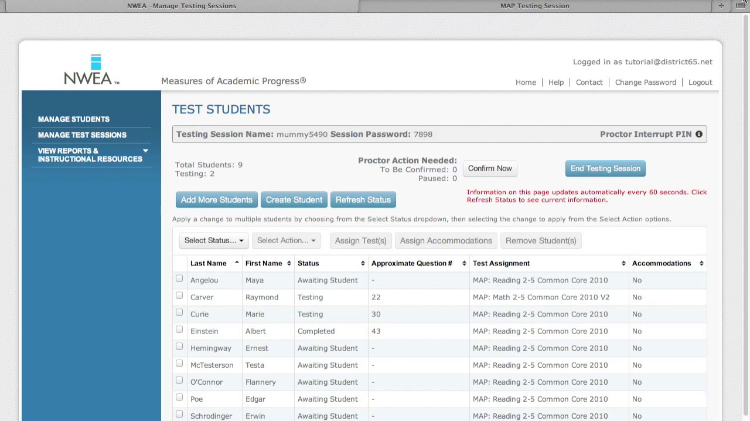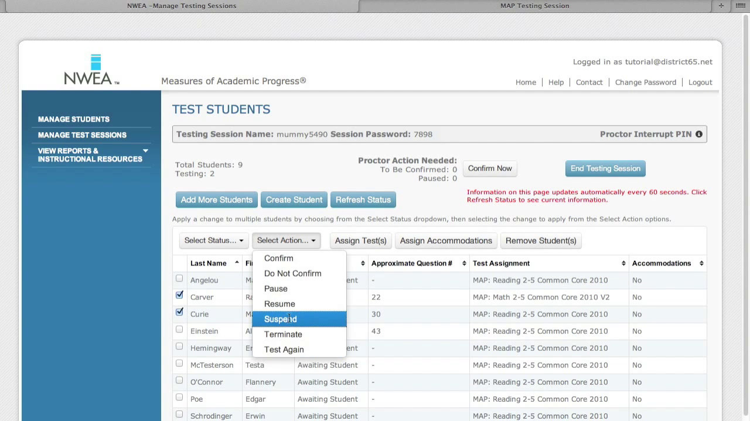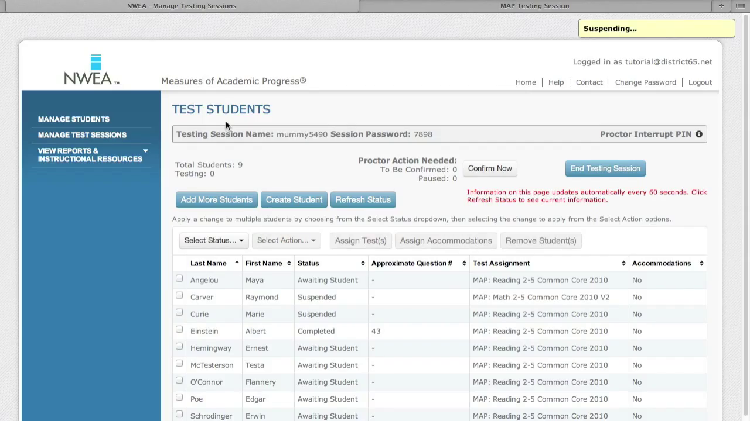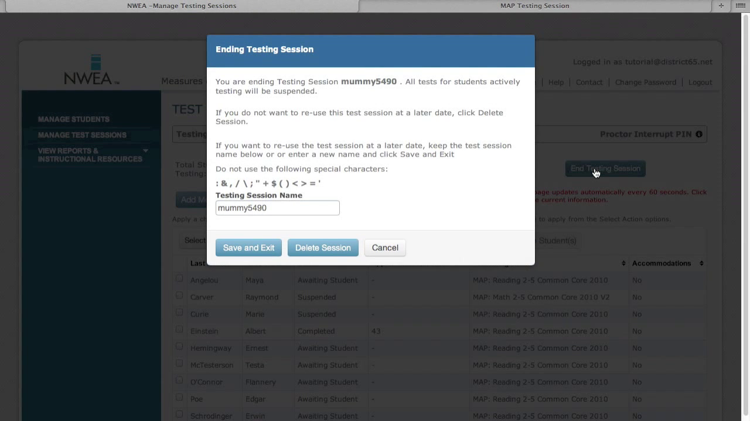As students finish testing, you will see their testing status change to completed. Once a student has finished testing, no further steps are needed. When the testing time is up, suspend tests for any students still testing. Then click the End Testing Session button. If you have used the Test My Class feature, you do not need to save the testing session. If you created this session and would like to save, please use the District 65 naming convention.